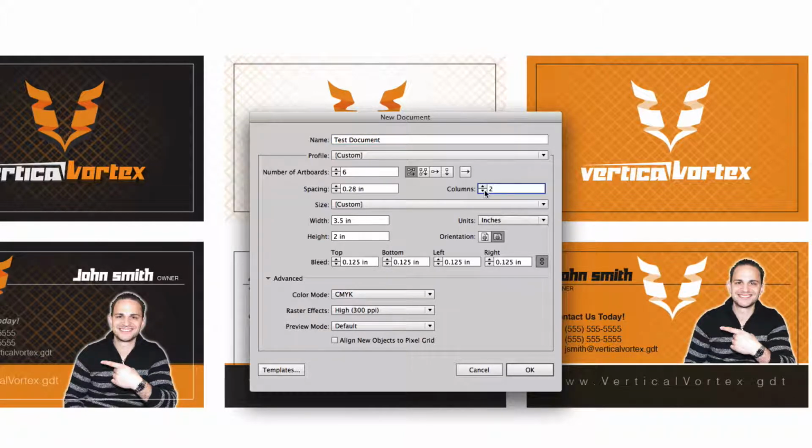I'm going to make it in 3 columns. The width is 3.5, the height is 2. You're going to make sure you have a bleed on it, 0.125, because in the end we're going to add bleed on it. So when you send it off to a printer, you're not going to have any issues with the printer coming back and saying, hey, you didn't add your bleed on it at all.